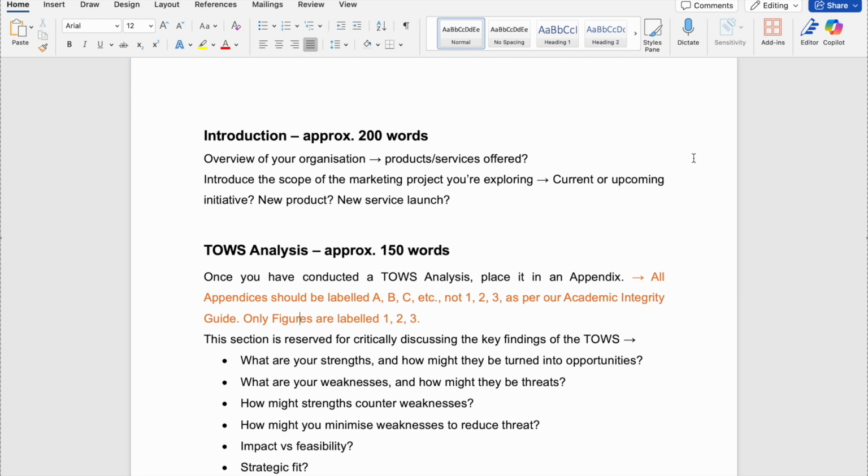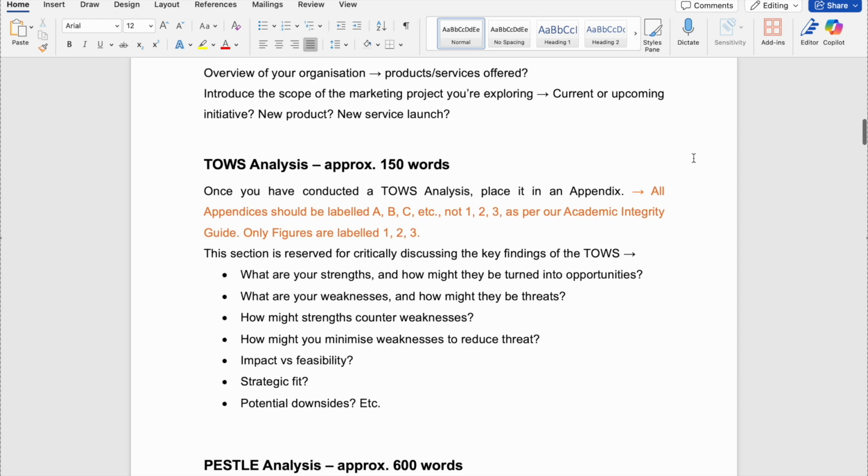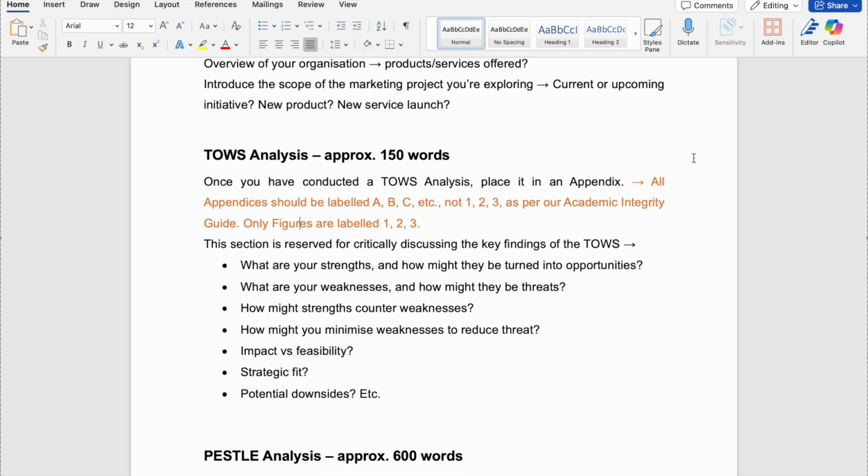Then you're going to move into your TOWS analysis, I'm not quite sure how to pronounce that, and that's going to be 150 words. And that's because your actual analysis is going to be placed in the appendix, so it won't actually count towards the word count. Remember, appendices should be labelled A, B, C, not 1, 2, 3. Only figures are labelled 1, 2, 3. So actually this 150 words is reserved for critically discussing the key findings of your TOWS.